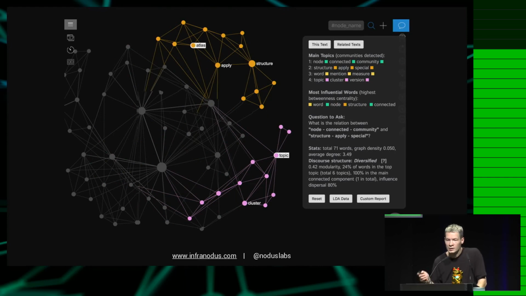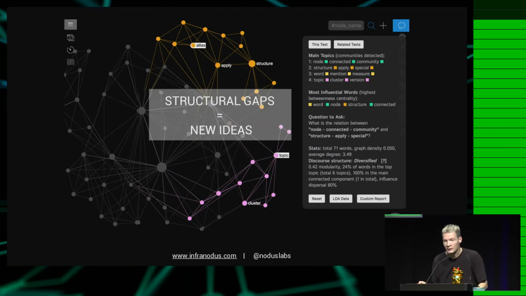Another thing that you can do is to generate insight from text network structures. So you identify two communities that are not so well connected together, and you find a structural gap between them, and then you ask a question that would allow you to link them together. So for example, in this case it would be how the notion of force layout connects to the idea of topical clusters, and then hopefully it can help you generate new ideas and think of something you haven't thought of before. So structural gaps are new ideas.